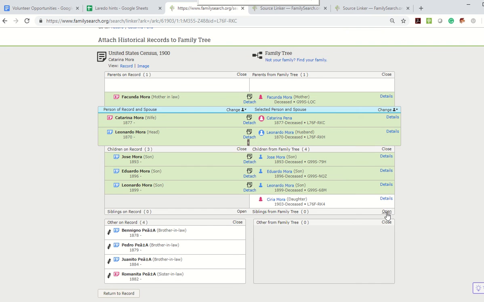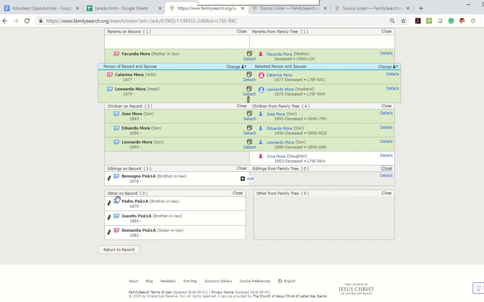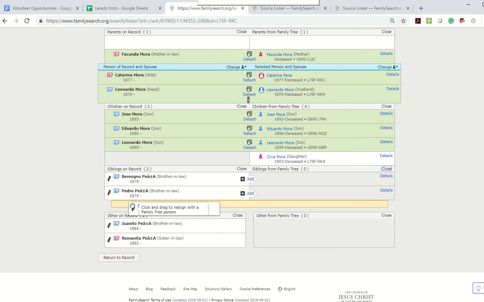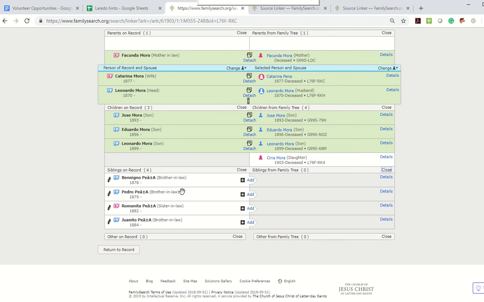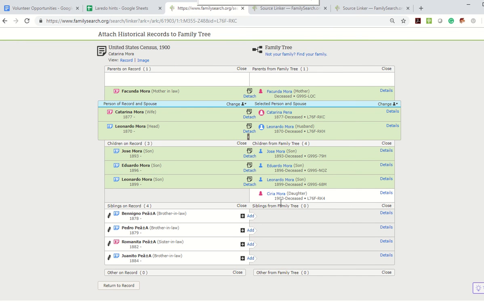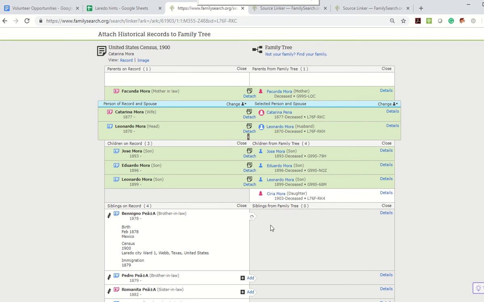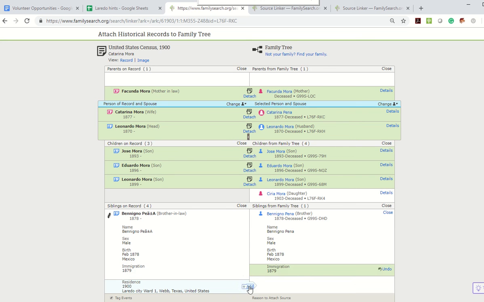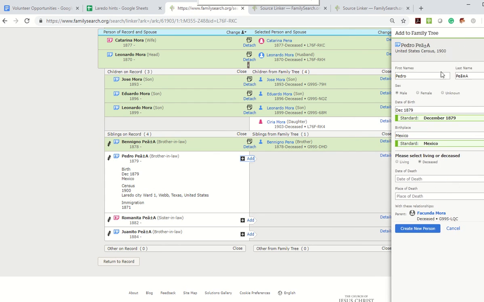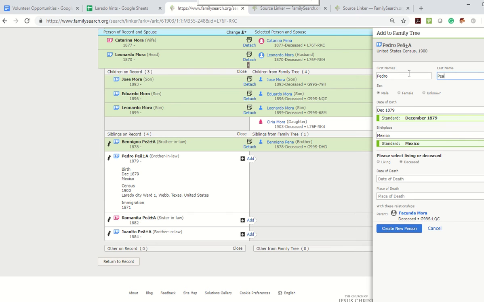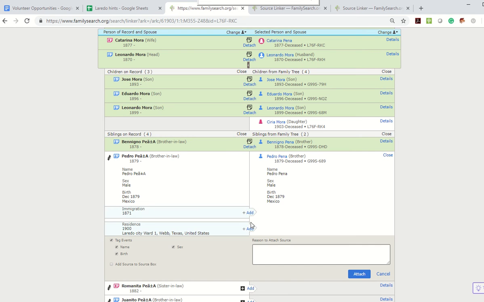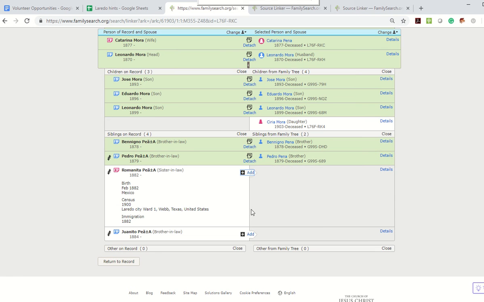And then over here in siblings, we can bring up her siblings. And then we'll add each of her siblings. So notice that just this one census record allowed us to add 8 new people to the tree. This is going to dramatically expand our coverage for Laredo, Texas. And notice that I'm also fixing this last name, which is probably Pena, but we'll just put Pena for now. We can always go back and get that fixed. And so here we go.